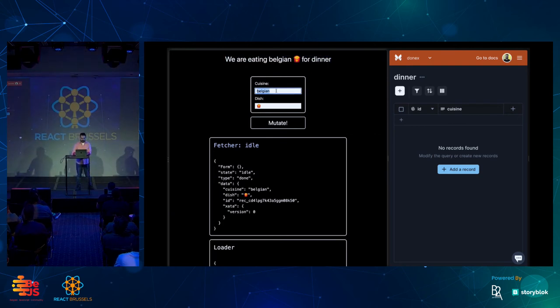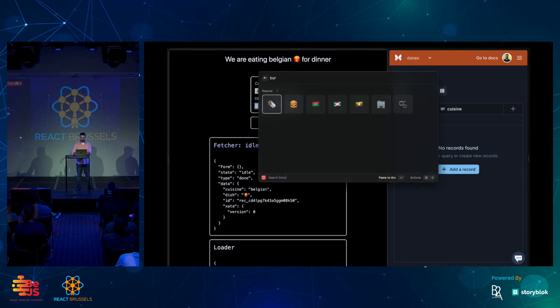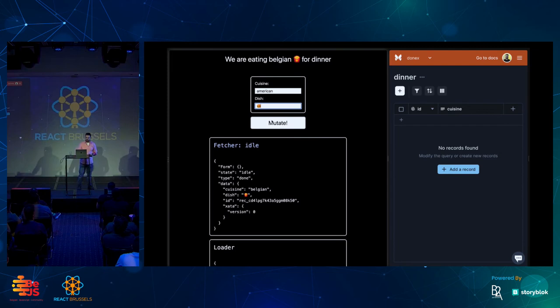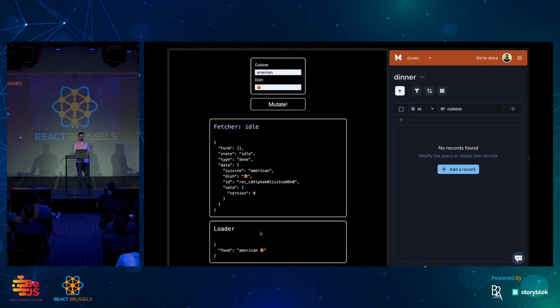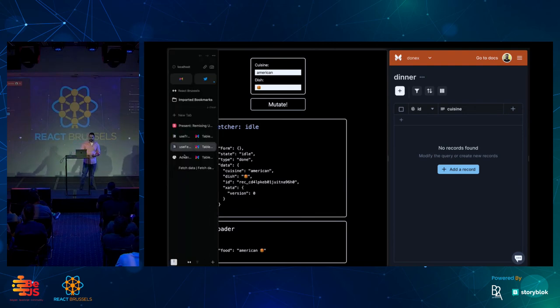American burgers, so the same thing, optimistic, and then it goes back to idle. So it depends on where the thing's coming from.